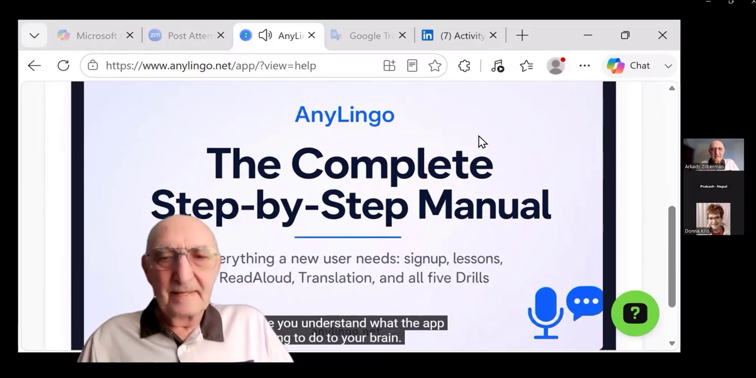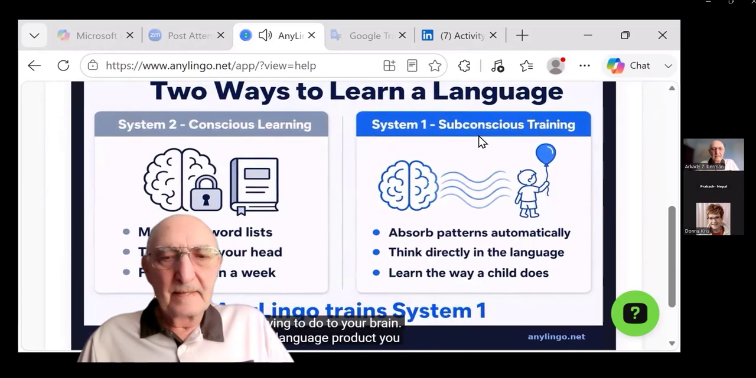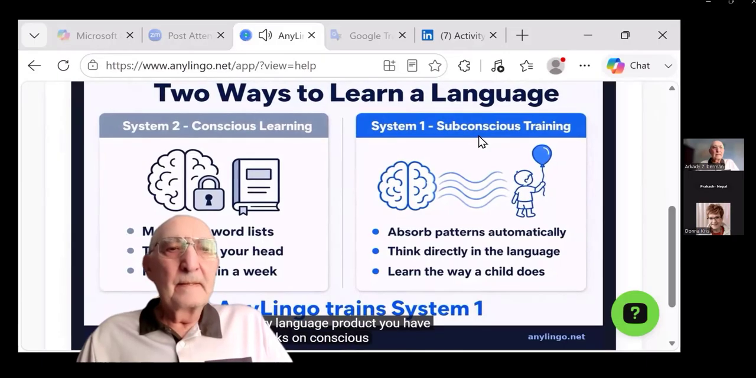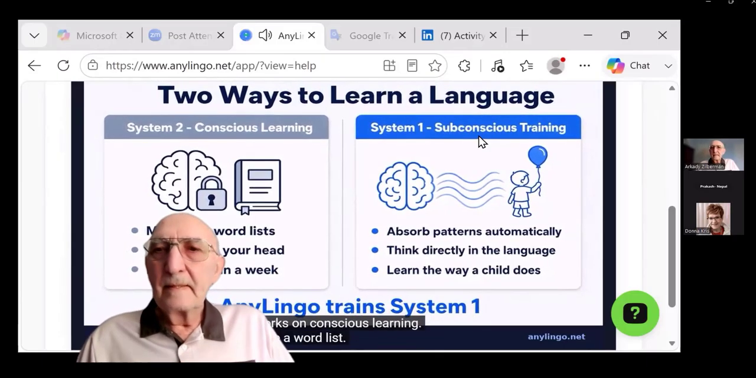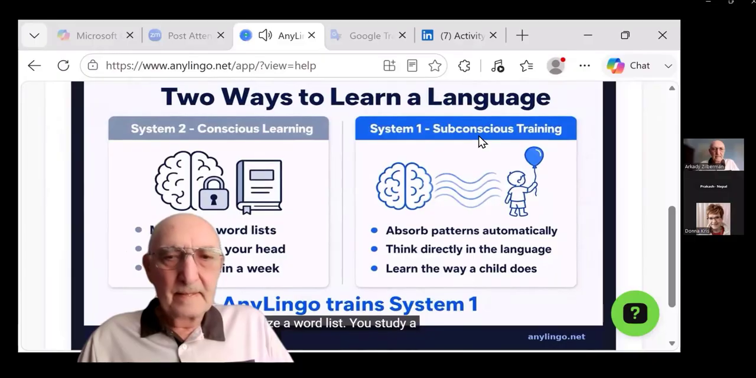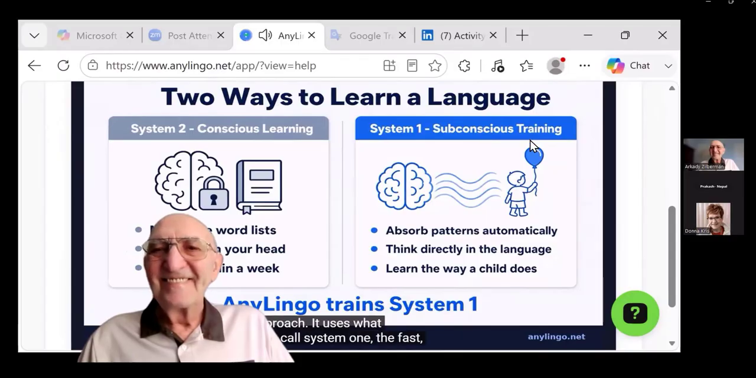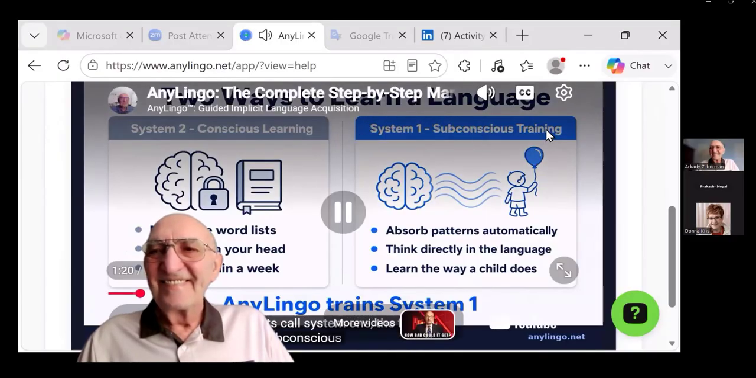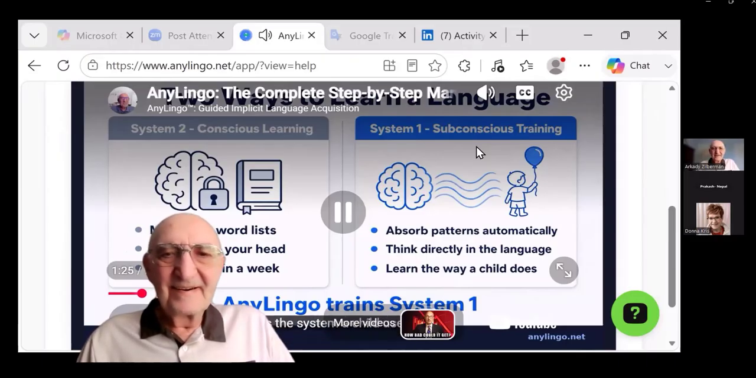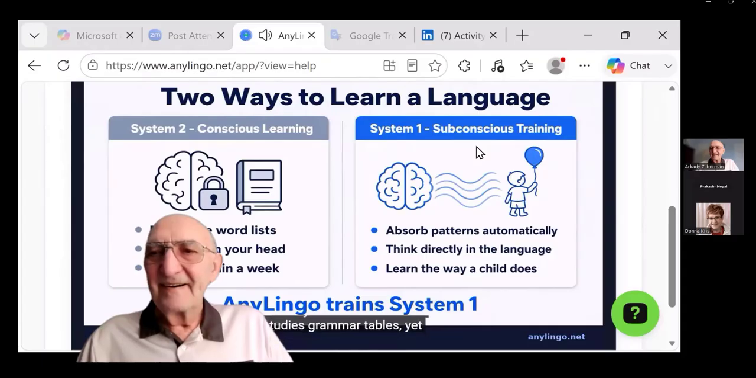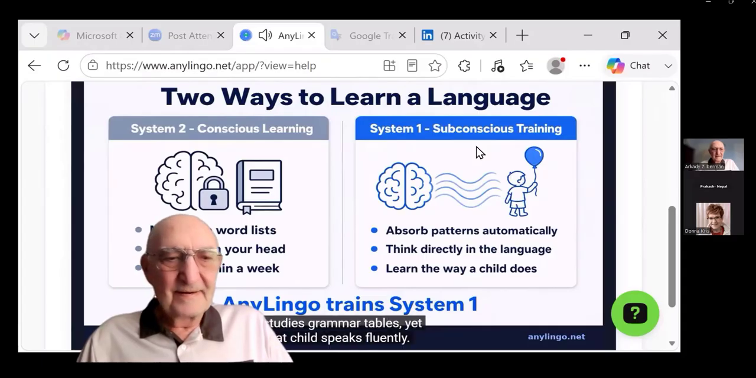do to your brain. Almost every language product you have ever tried works on conscious learning. You memorize a word list, you study a grammar rule, you translate in your head, and then you forget most of it within a week. AnyLlingo takes the opposite approach. It uses what psychologists call System 1, the fast, automatic, subconscious part of your mind. That is the system a child uses. A child never studies grammar tables, yet by age 5, that child speaks fluently.